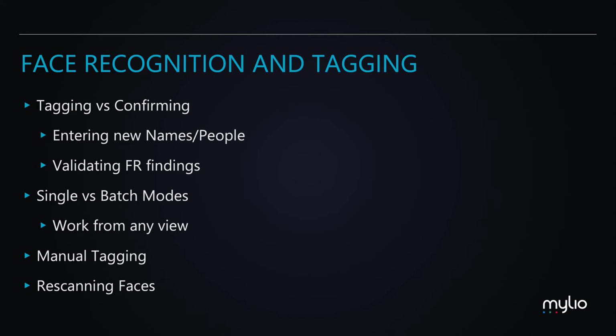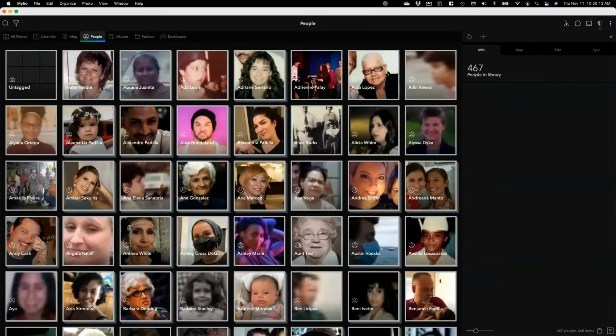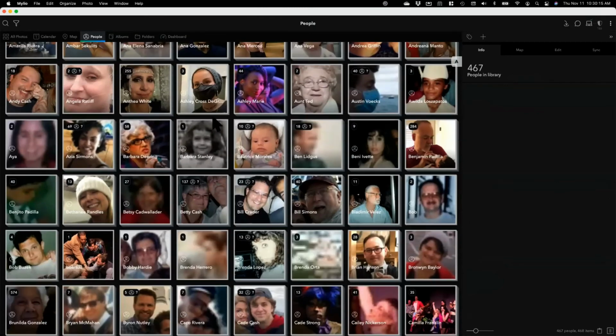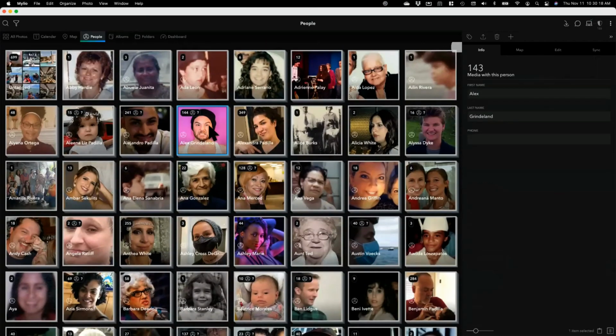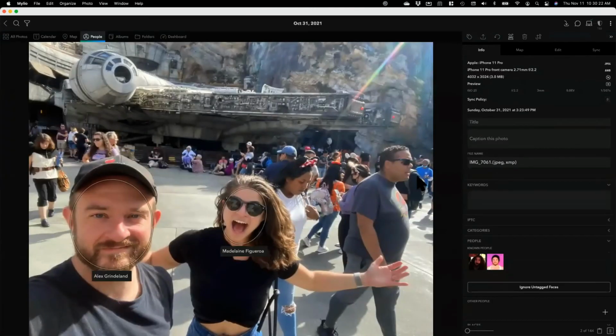Okay, so remember earlier how we were looking at photos of my daughter, and I believe her fiance Alex was in the photos as well. And when we were in that photo, there were a bunch of faces that we ignored, right? Now, let's say that you change your mind and you realize, oh, wait, no, this is my friend. I do want to recognize that face. Well, you could ask Mylio to rescan the faces on that photo so that it gives you the chance to tag them again. You can do that in one of two ways.